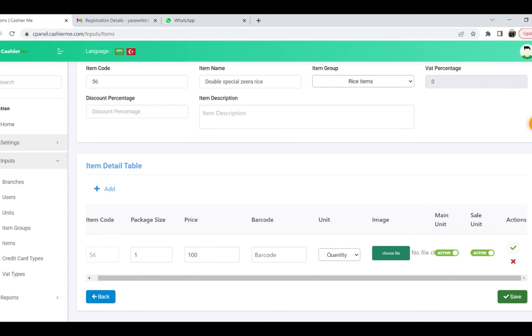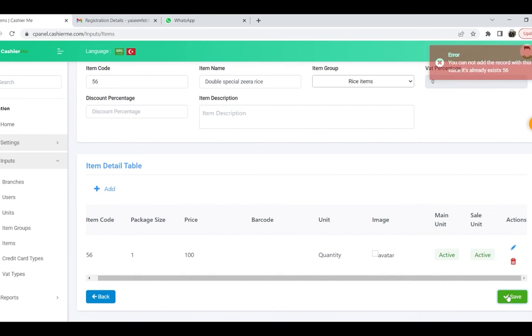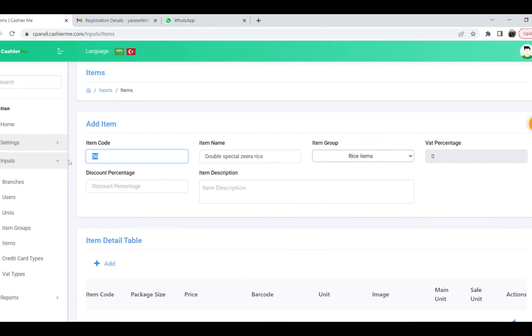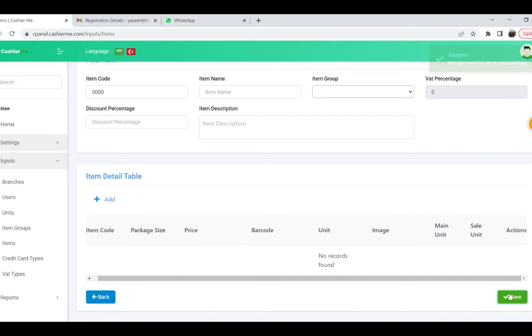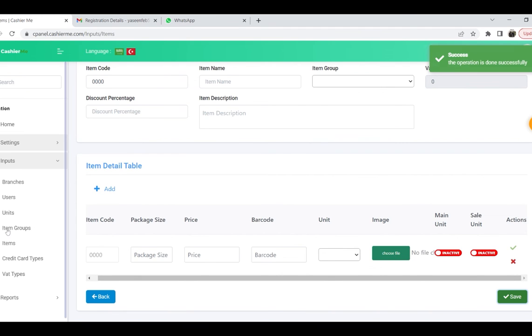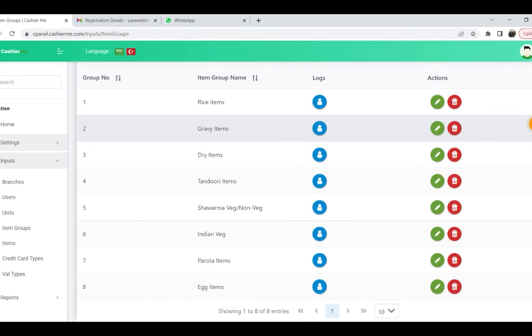Since I've been activating this, I will be able to easily check out at the counter when the customer is ordering the same. Once I click on this OK button and save, we see there is already a 56. The error was showing because an item with 56 already exists, so I will try 156, and this should save accordingly. The operation is done successfully. Likewise, I can create innumerable items of different versions under different item group names, and I can remove and also add more items as and when my customer wants it.